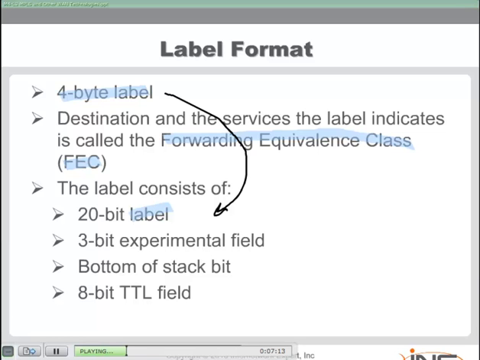And then there is a 3-bit experimental field, which is typically used for quality of service. In fact, it is so often used for quality of service that they have recently renamed these experimental bits to simply the traffic class field. Okay, so it is so often used for QoS that it's now been renamed simply traffic class.